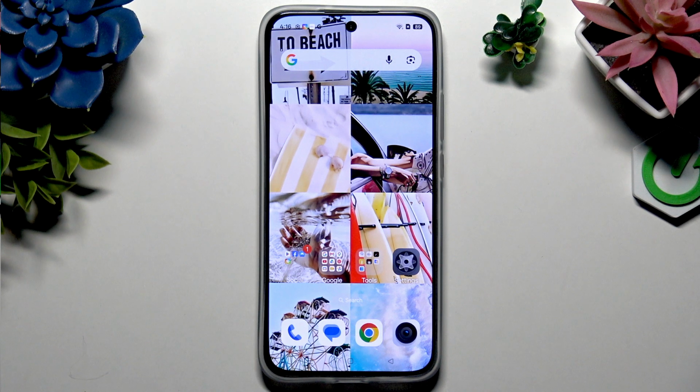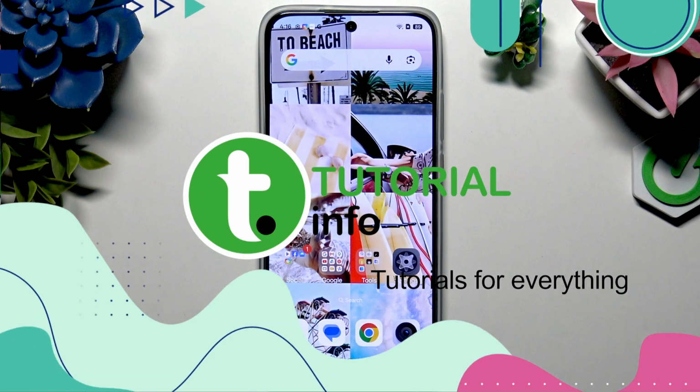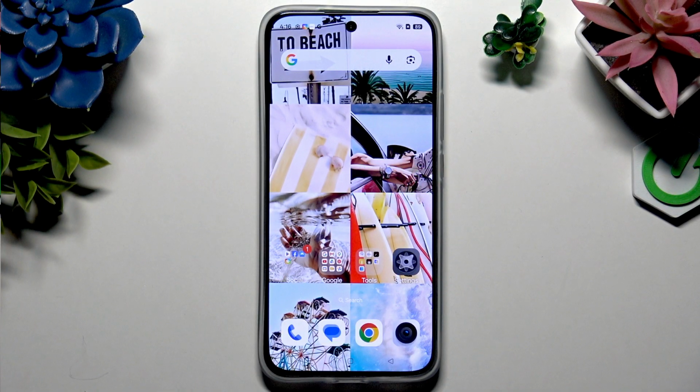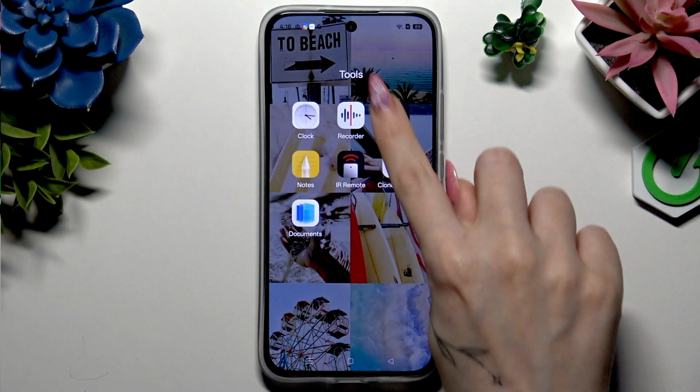In front of me is Realme 16 and today I would like to show you how you can operate voice recorder. First of all, you need to open Recorder app that's located in Tools folder of your Realme. This one.